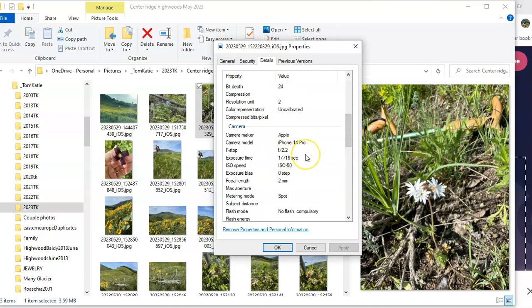And it will tell you all the f-stops and how many seconds it was taken and what it was taken on, like this iPhone 14 Pro. I hope that this helps you get into the properties on a photo. Again, it's right click, pull down to the bottom to properties, and then click on the details tab.